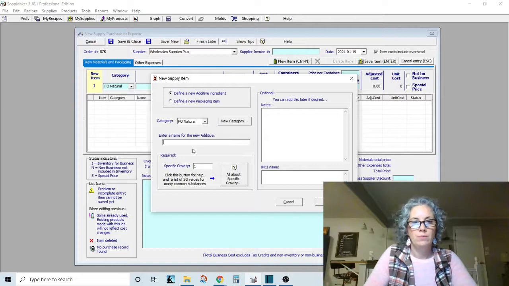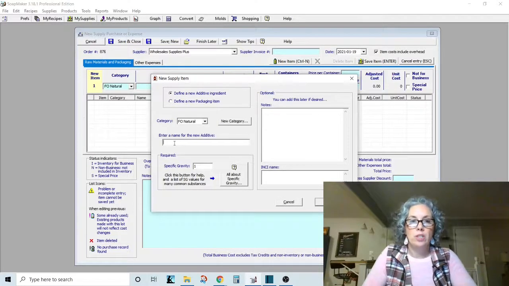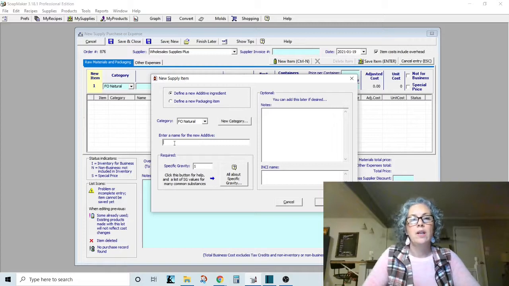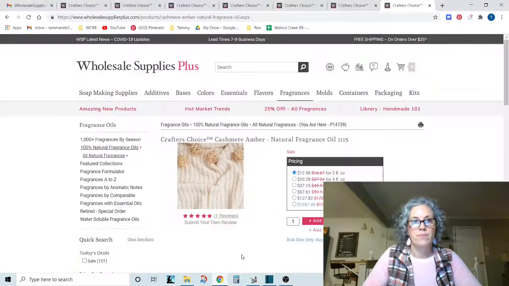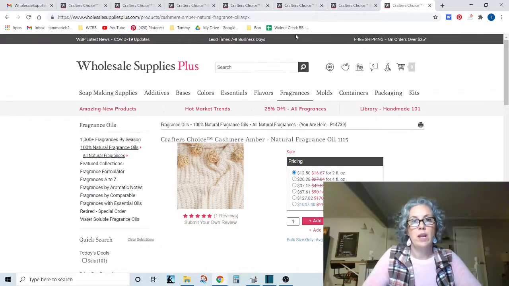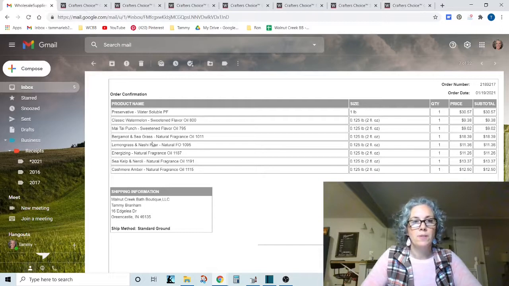Hit OK. So what it's wanting me to do is, because I'm not just adding a category, I'm adding the additive that goes along with this category. So I need to go over to, I just kind of opened up all of the fragrance oils that I bought so that it would be easy and you wouldn't have to watch me type in a bunch of stuff. So here's my email address. I'm just going to start at the bottom and work up.